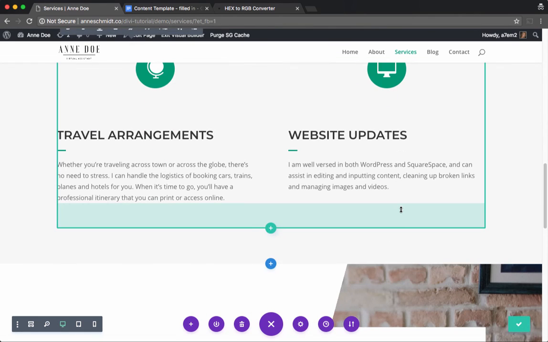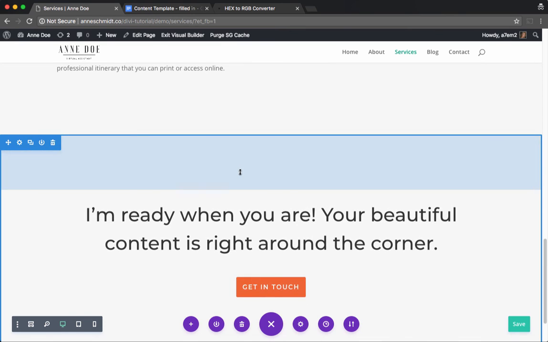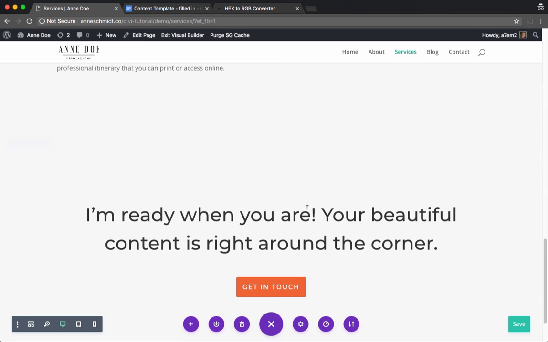In the next part of this page, I have another one of these giant quote sections like we used on the About page. I'm going to delete this section since we already have this elsewhere, so I'll just hover over it and click the trash can icon to delete. Now we have a call to action with a button, and I do want to keep this section.